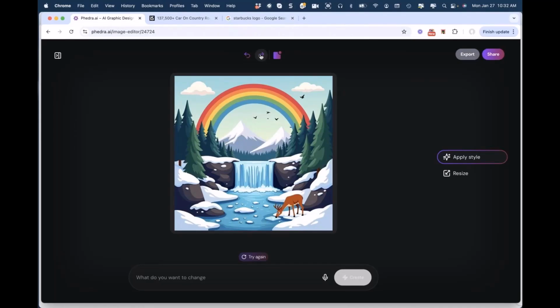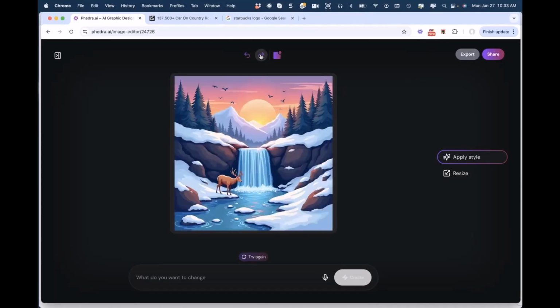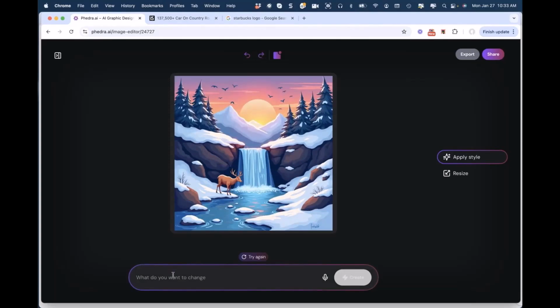But now I think we wanted to take away the rainbow and make it more sunsetty. And then we wanted to add snow on the trees as well. So there's the sunset scene and there's the snow on the trees. And again, I did that just by asking it to, right? In the bottom right here, I just typed it out. I said, add snow on the trees.